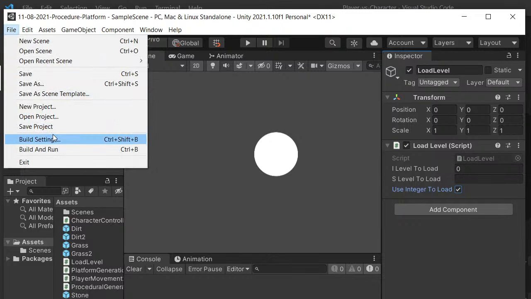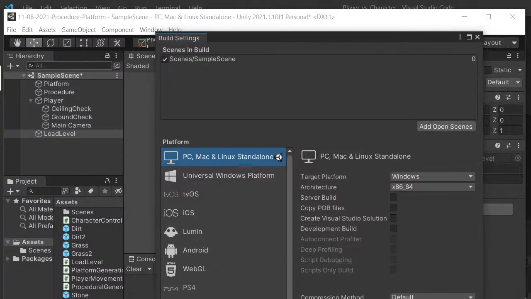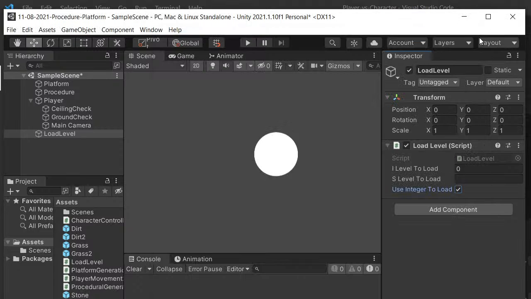We go here, File, Build Settings, right here. We only have one scene, but if we added more scenes, we would put them in. Right now, as you can see, it's 0. There's only one, so that makes sense. We're just going to keep referring back to the same scene. Okay, load level 0, so it should work.